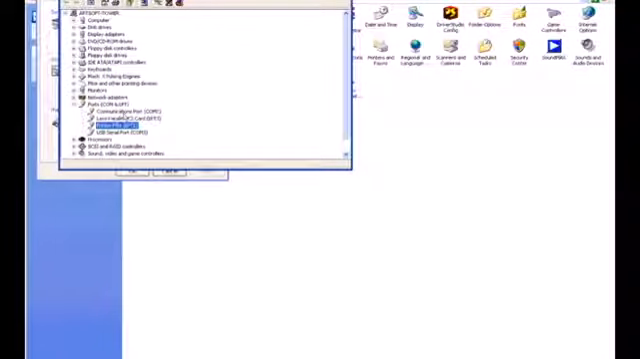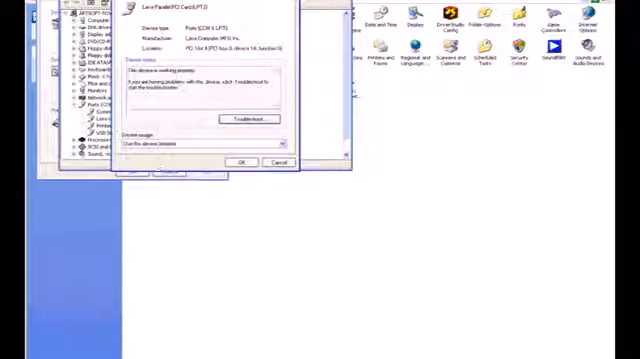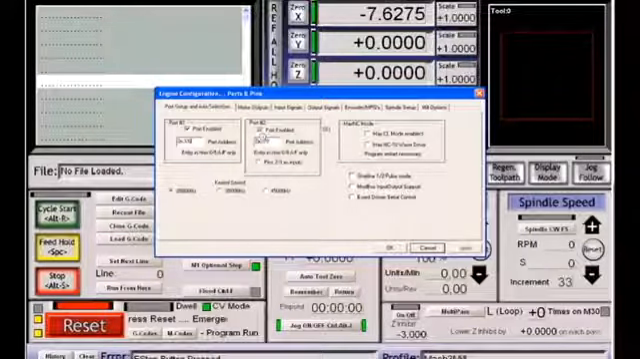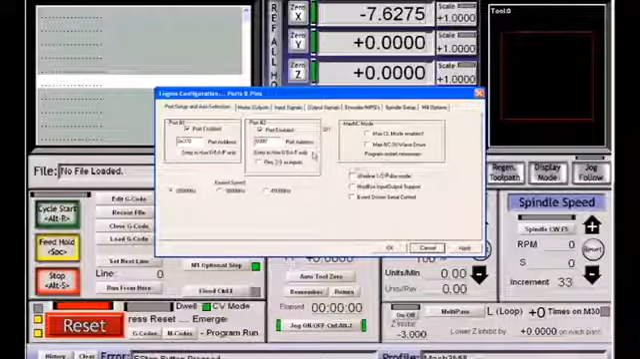If you had a second printer port, such as I do here, with a Lavasoft parallel PCI card, LPT3, if I check its resources, you'll see that it is B000. So if we exit out of here and go back, I could turn on port number 2 and enter B000. You do not have to enter the 0x portion. The program will do that for you. And we hit apply.